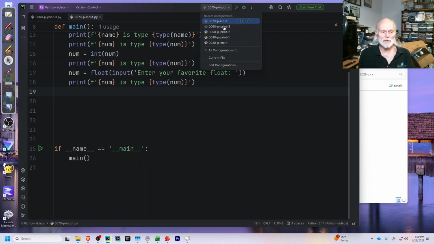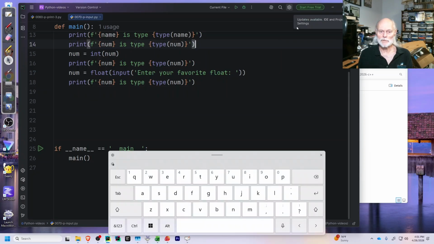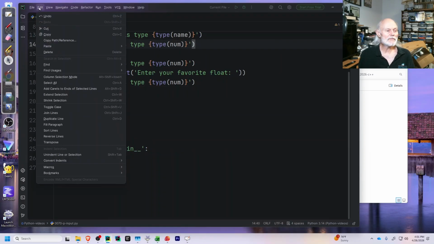If I click the drop down for it, I can change the configuration, and I can say current file if it's a new file. And then that's the one the run button and the debug button will work with. I've got here the little settings that will let me run anything but go into settings, check for updates, or tell me if there's an update.